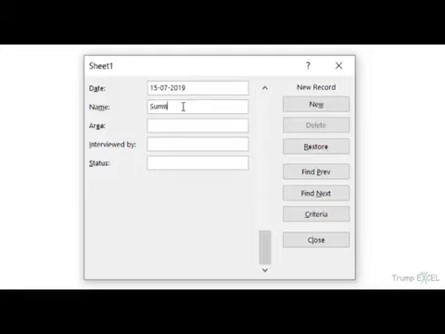The name in this case, let me use my name. The area would be Excel. Let's say I'm interviewed by someone called Arjun, and the status is, let's say, in progress. And now what I can do is I can simply hit the enter key, or I can click on new, and when I click on new, it would enter this record here and I can start afresh with a new record. So this again makes my data entry a lot faster.